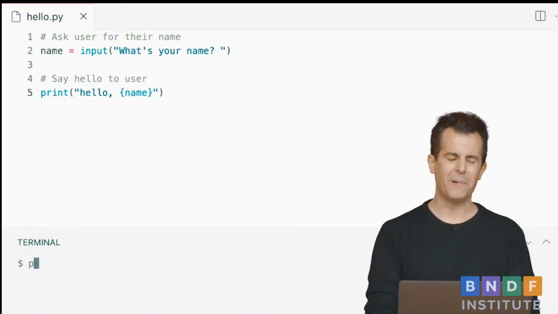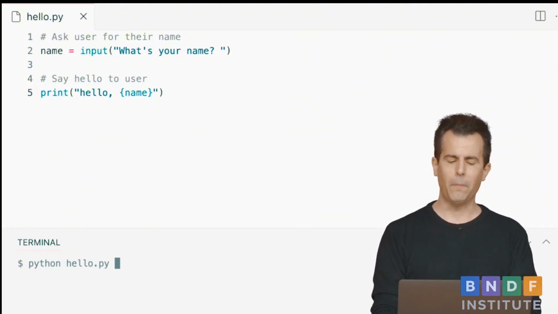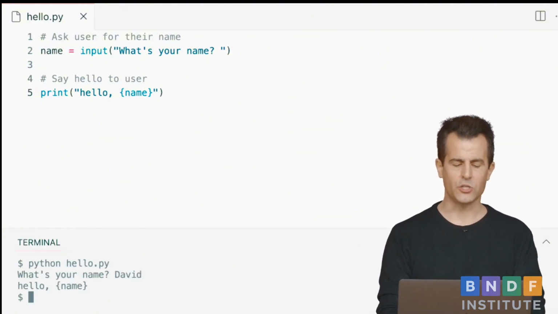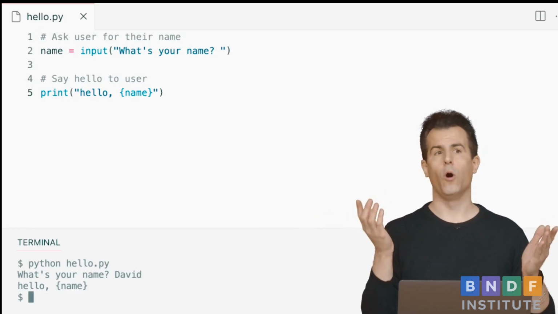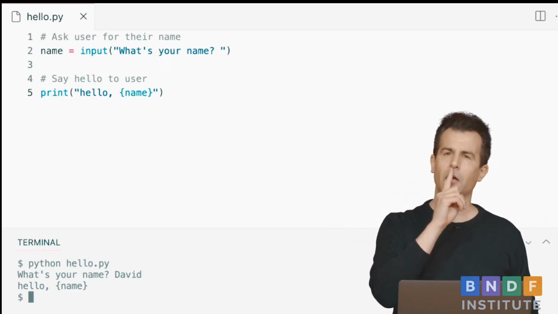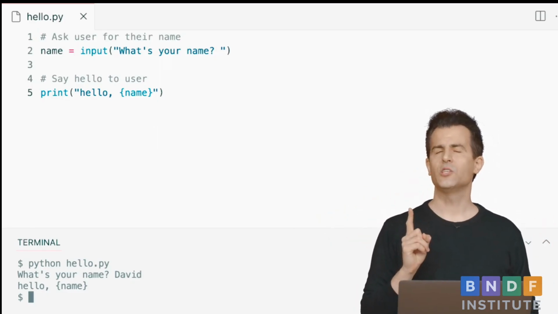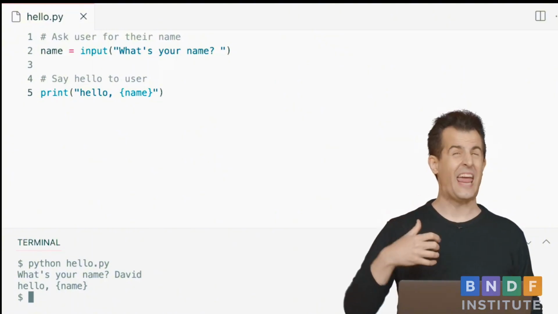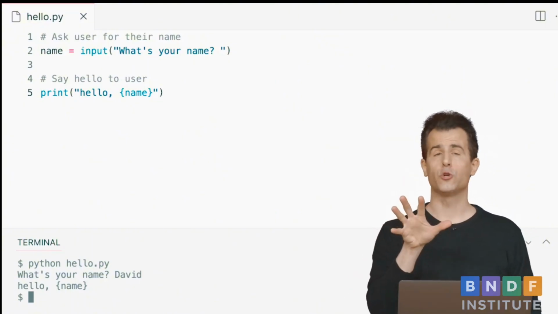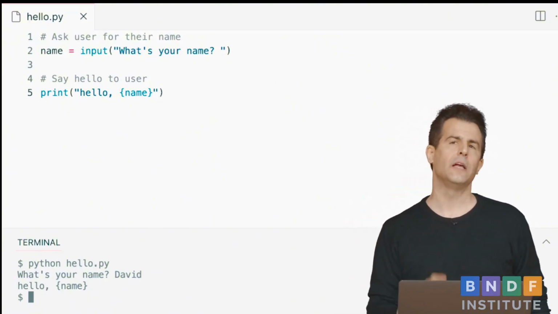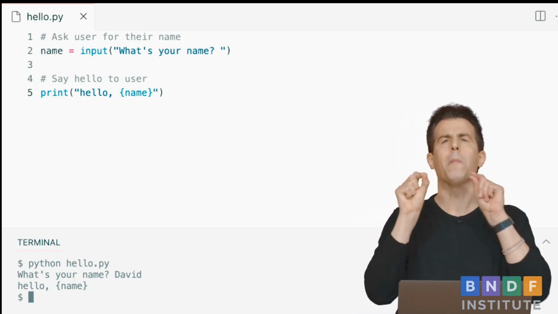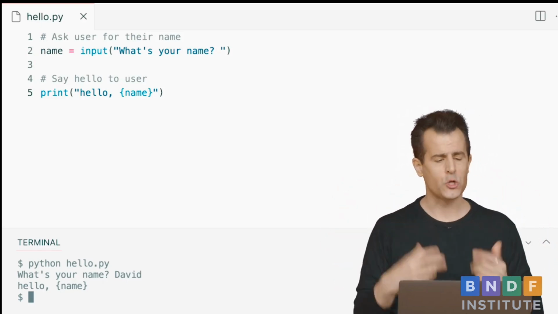Let me run this program, but I'm not done yet. python hello.py, enter. David, enter. OK, obviously not what I want. But I need to tell Python that this is a special string. This is what we're going to call a format string or an f string, a relatively new feature of Python in the past few years that tells Python to actually format stuff in the string in a special way.